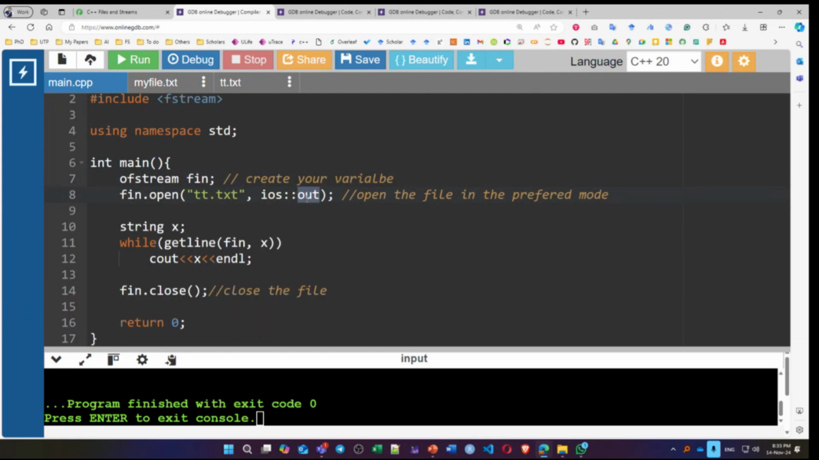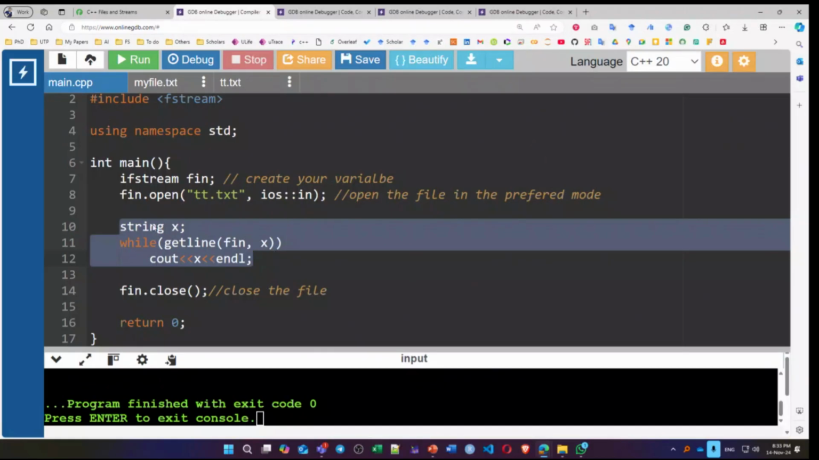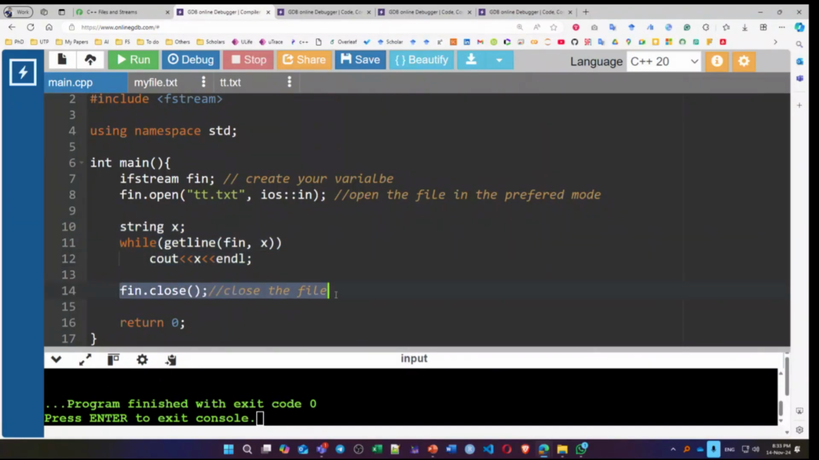And we know the difference between out and append. And after that, you can do whatever you need from the file, whether to read or to write. And the last step is to close your file. Okay, now, so far, so good?